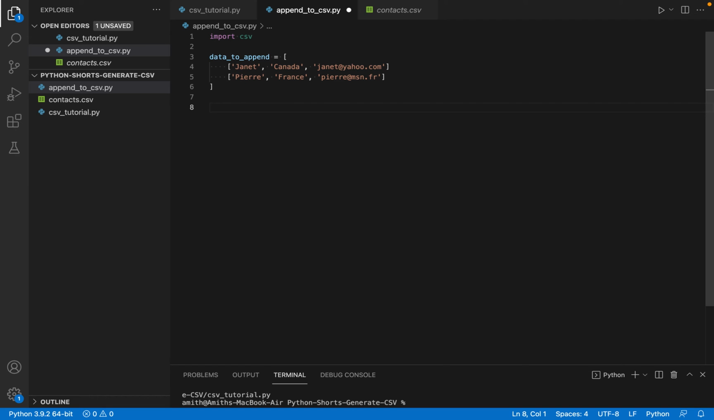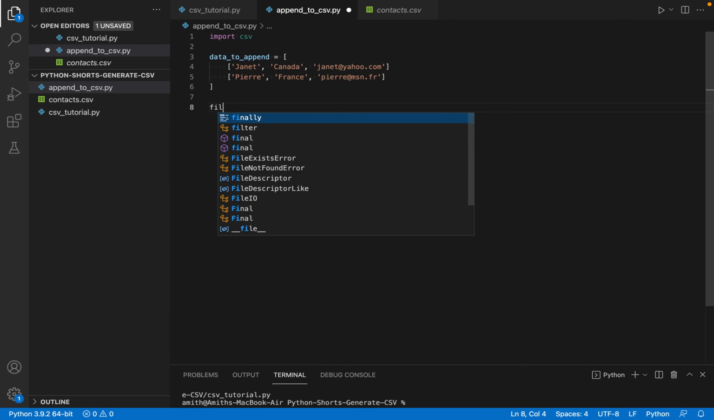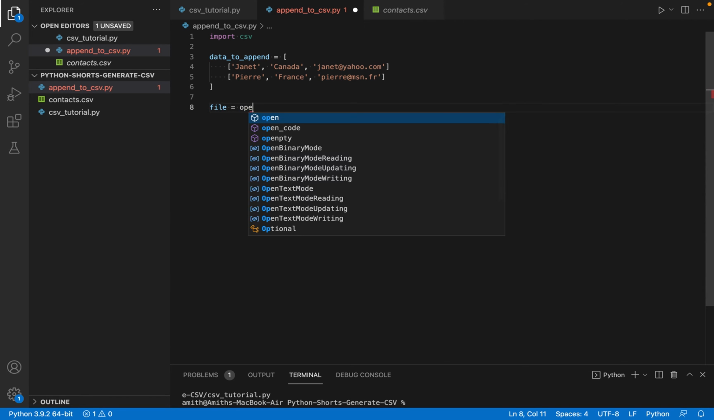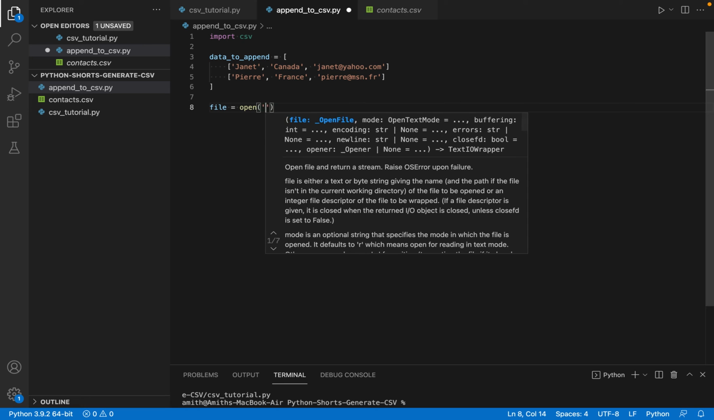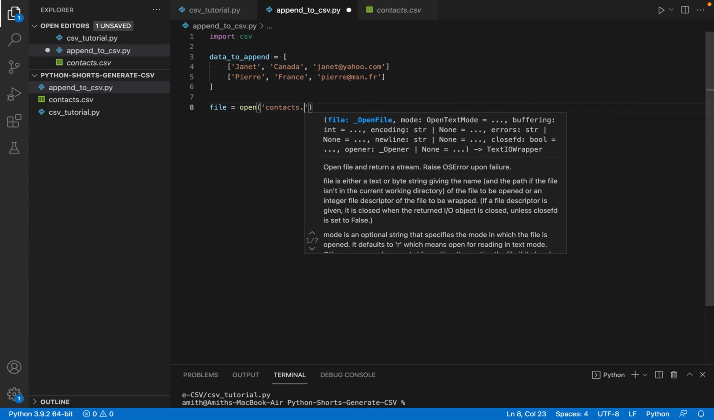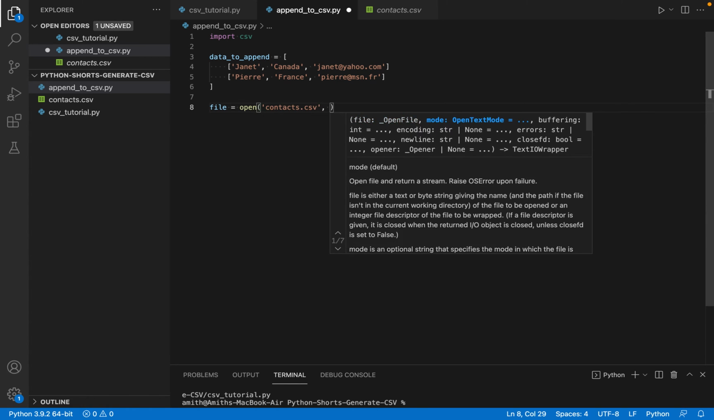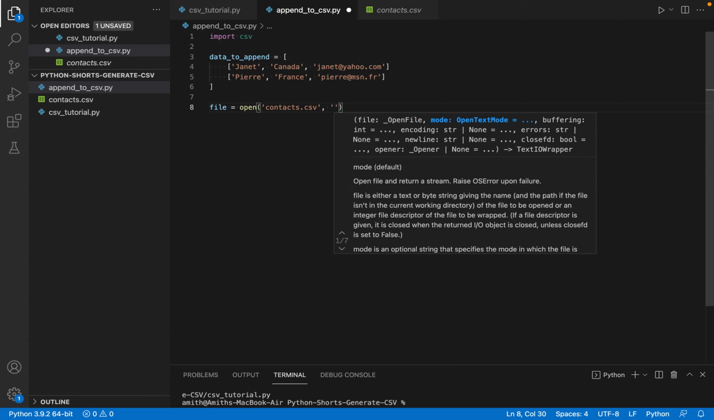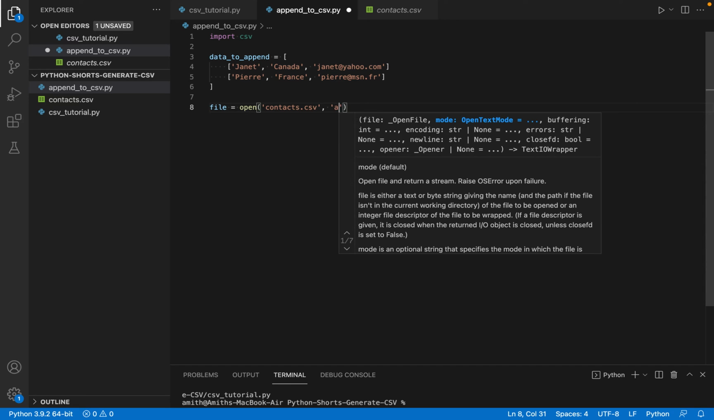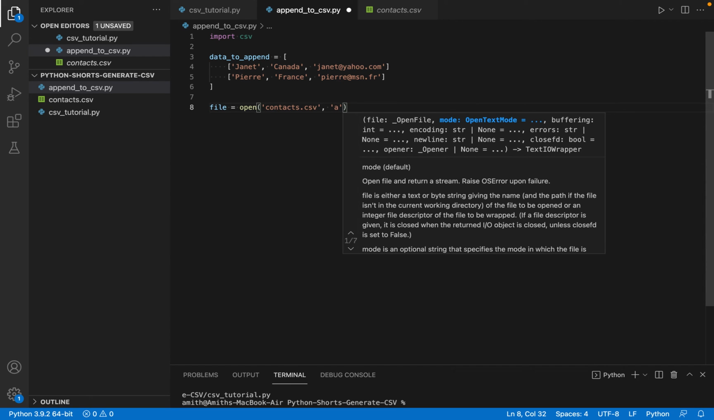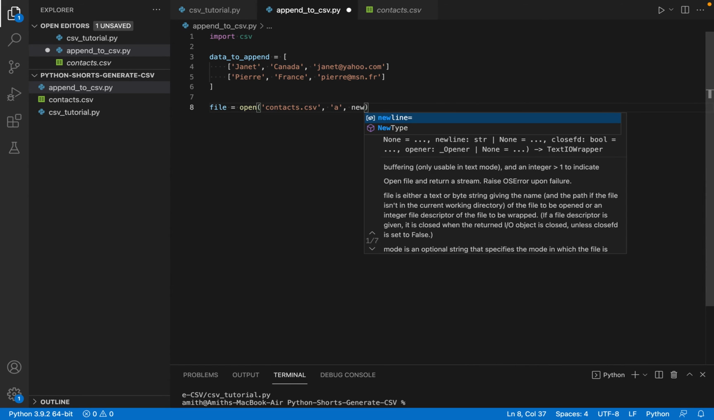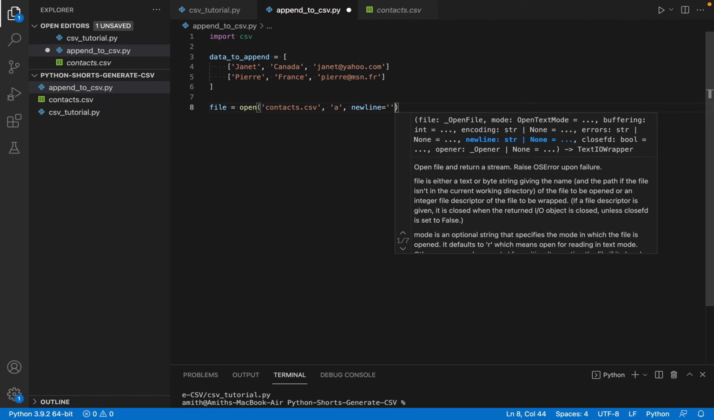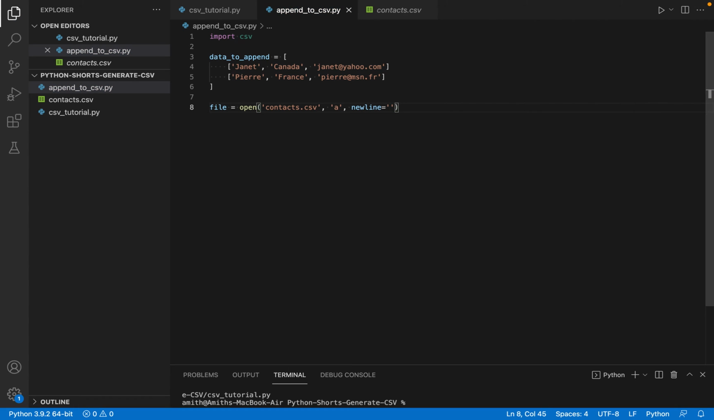What we're going to do next is create a connection to the CSV file. So file equals open. The name of the CSV file is contacts.csv. And where we would have used W to create a new file and write to that file, we're going to use A. And then we're going to have newline equals. This newline isn't strictly necessary, but it could potentially avoid some errors. So it's just a good idea to use.